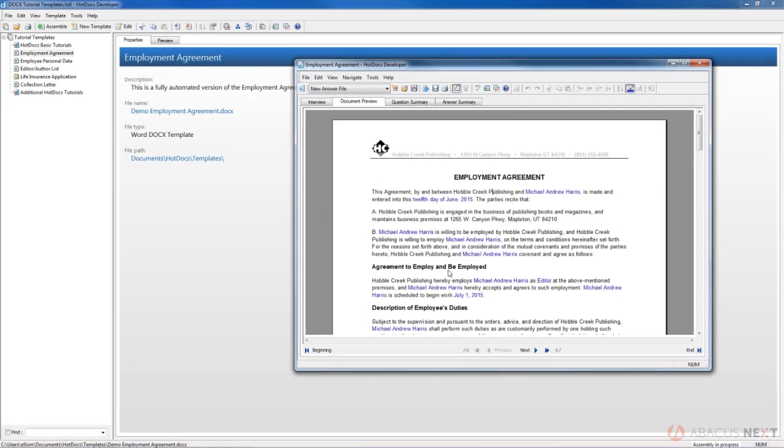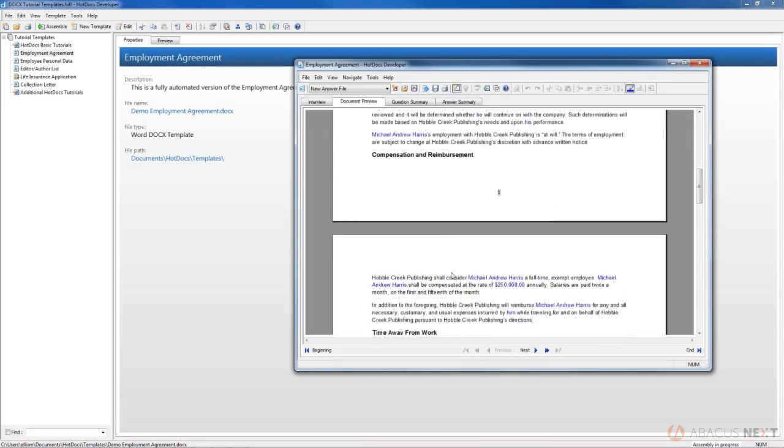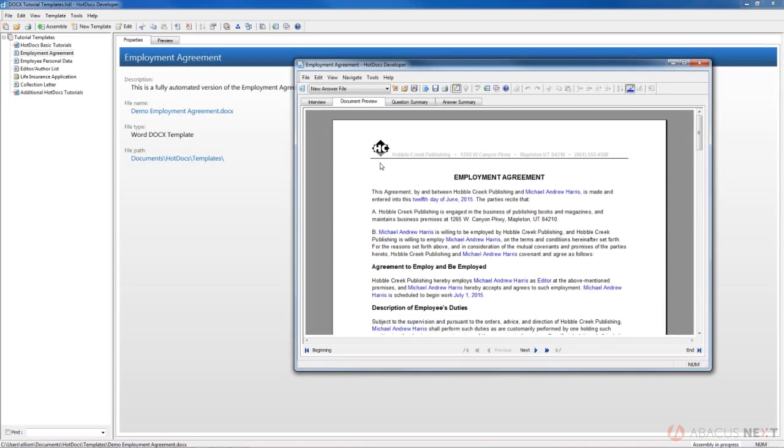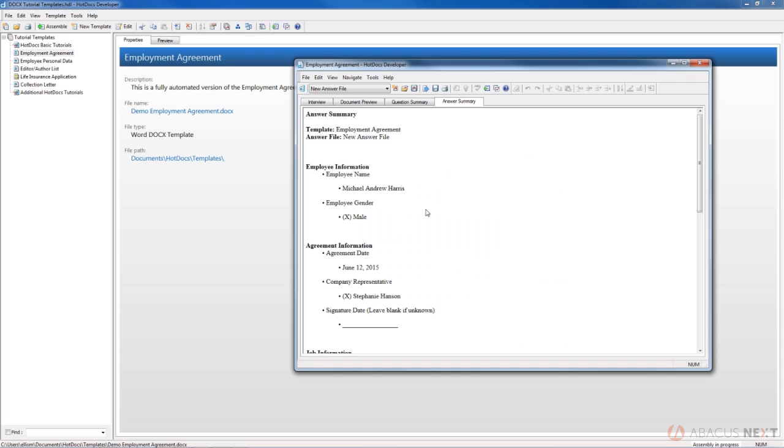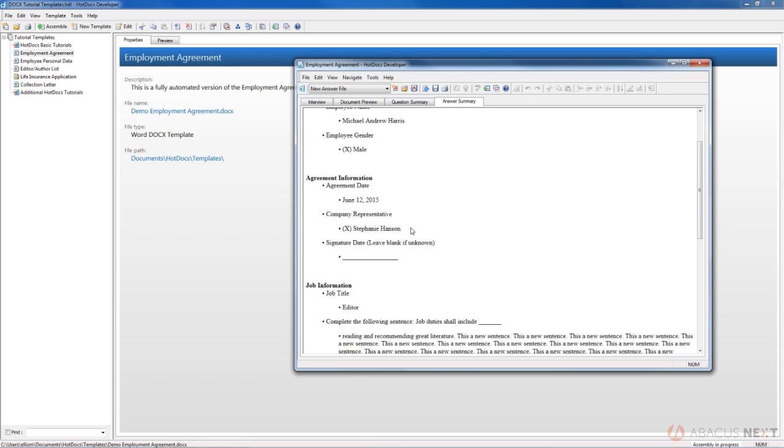Okay, so the document preview is a really nice feature to look at so that you can scan through the document and make sure that everything's been answered. The other two tabs here that come in handy are the answer summary, which is nice. It just gives you basically a list of the prompts and then your answers for each of those prompts.